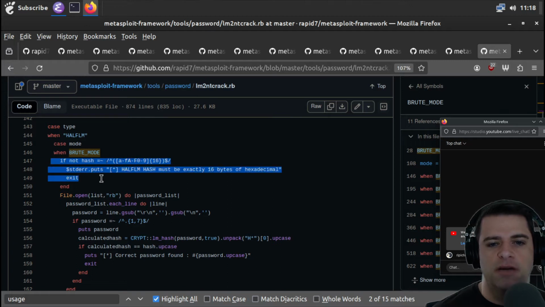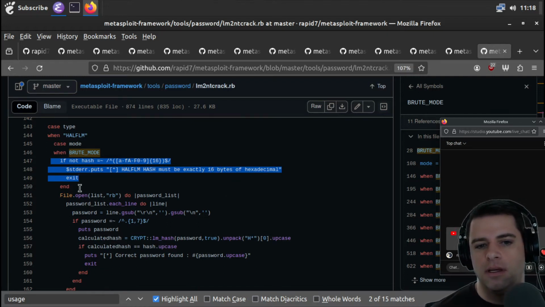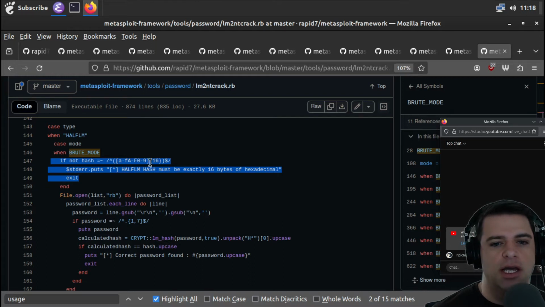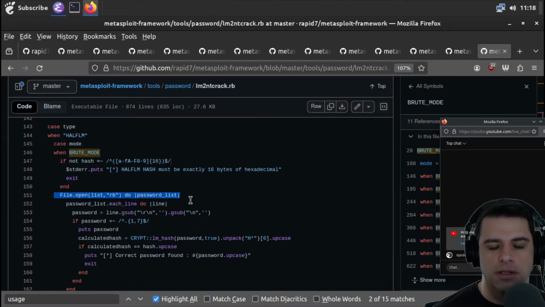Then this seems to be some error. It will say the half LM hash must be exactly 16 bytes of hexadecimal. Otherwise, I guess we do match this regex. Then we're going to open the password list, and for each line do some stuff.